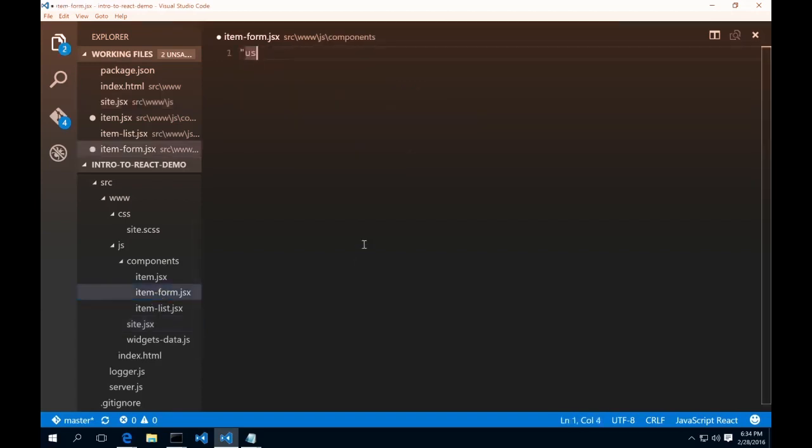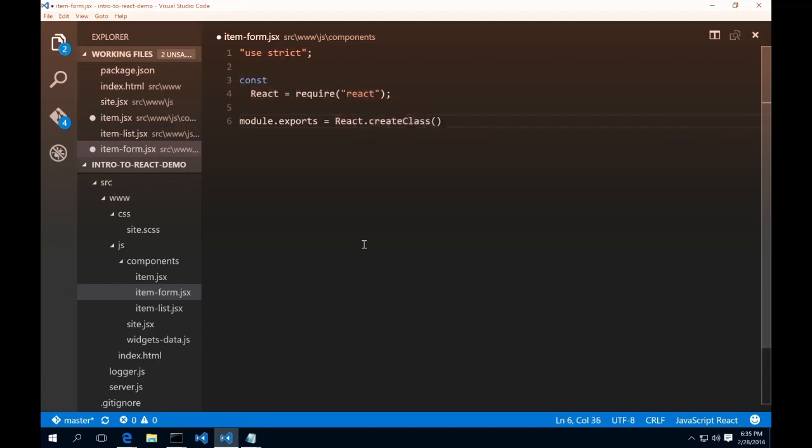To do this, we're going to say use strict, and then we'll come into here and we're going to say const react equal to require react, there we go, and module.exports, and we'll say react.createClass, and then we'll pass in some functionality here. Now what we're going to need to do is first initialize our states. We're going to say getInitialState.